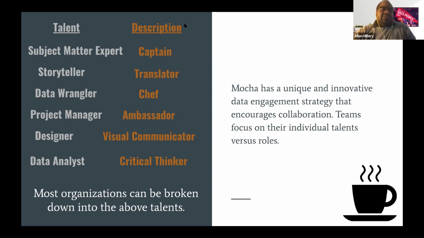So Mocha has a unique and innovative data engagement strategy. So this one is based off of collaboration, and the teams are loosely defined, or they can be solidly defined, very rigid. But either way, they're focused on their individual talents versus their roles. And when I say that, people can be from different areas of the organization and end up playing these type of roles. Someone can be in a strategy team and they can actually have project management skills, or someone can be in marketing and they're a storyteller. They're taking on that type of role.